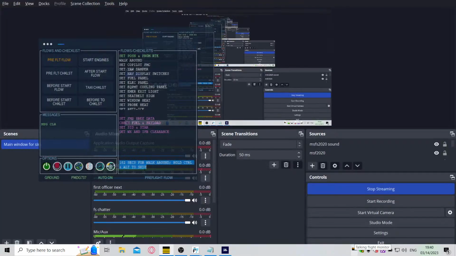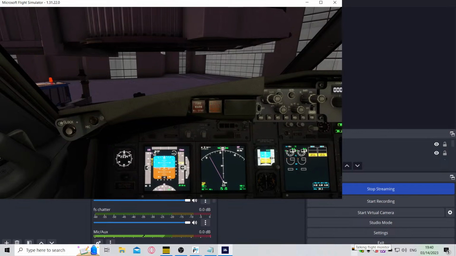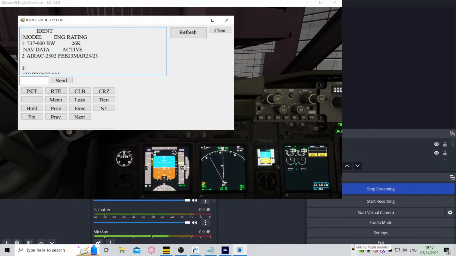Normal cursor. Talking flight monitor. Close the checklist. Finally. Microsoft Flight Simulator 1.3, 1.4. Microsoft Flight Simulator, short runway 7. Airport database loaded.